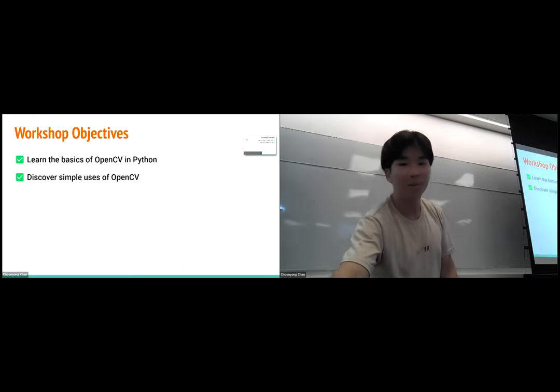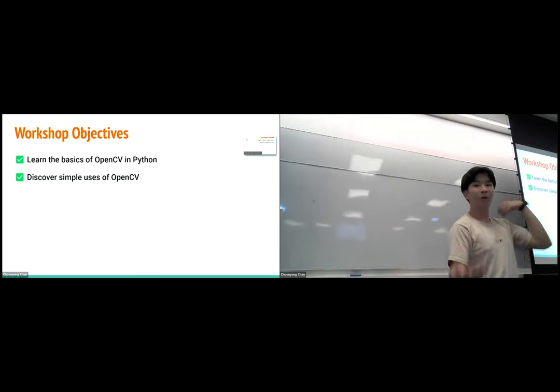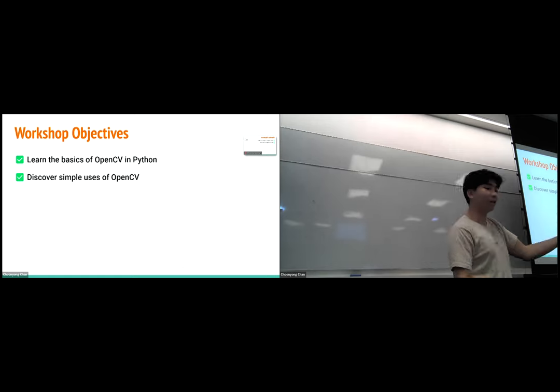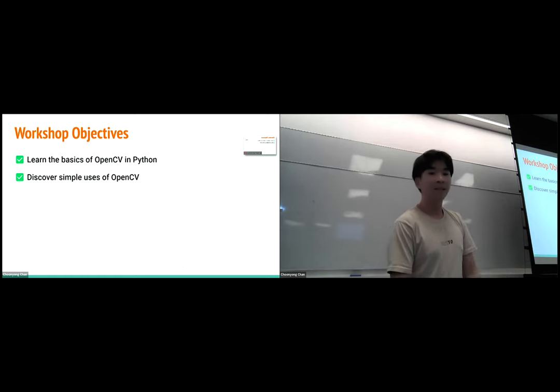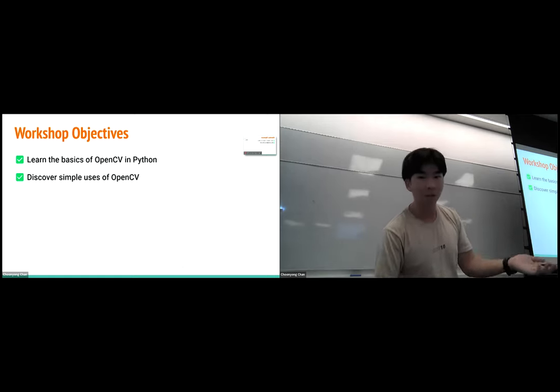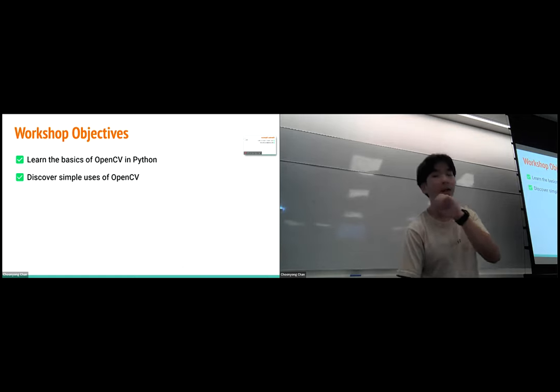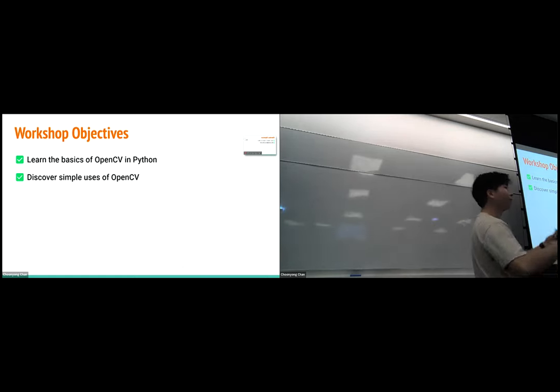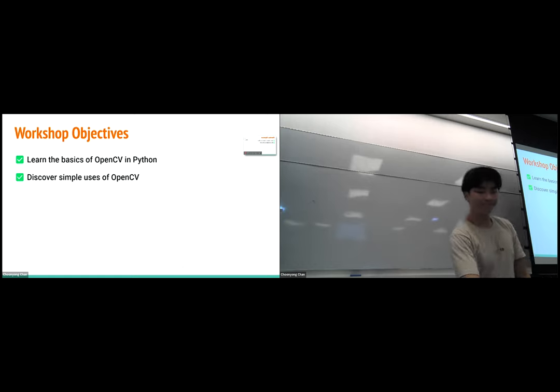Okay, what's today's workshop objective? It's very simple. Number one is to learn the functionalities of OpenCV, and we'll use Python. And the second part is to apply it to a use case. In Google Colab on your laptop, if you see, we already have a template. So what you need to do is just follow along and have fun.